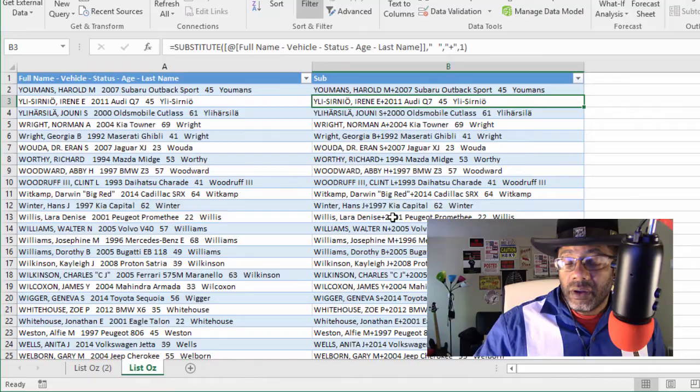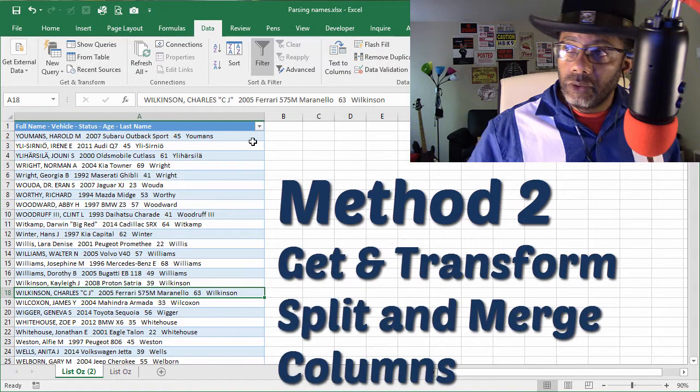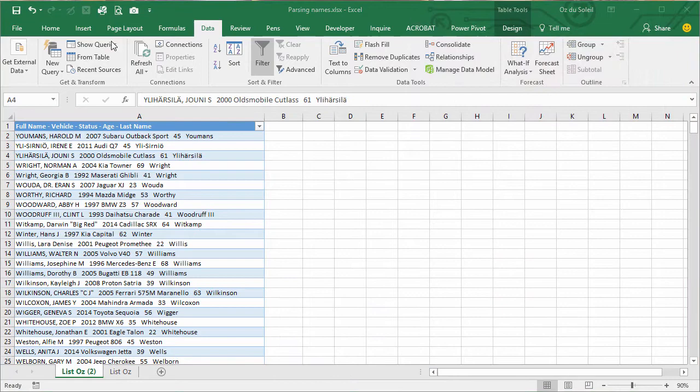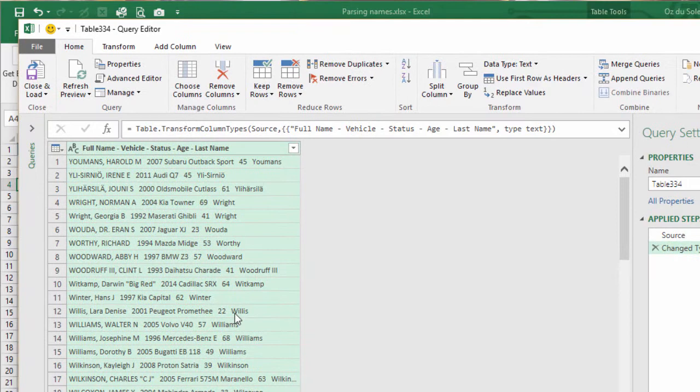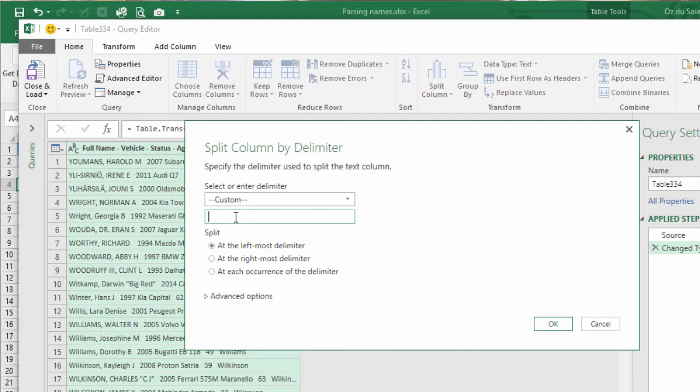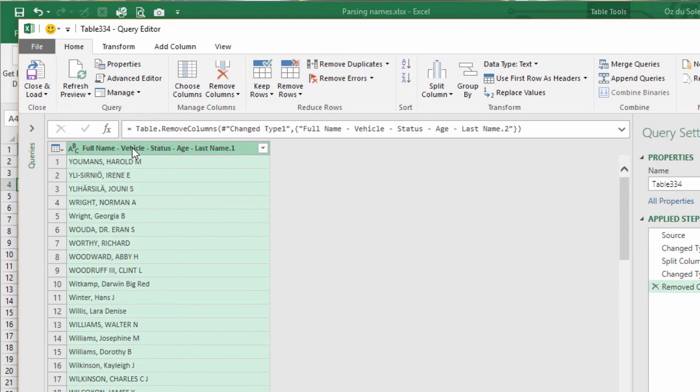All right. There's another way. We're going to go to Power Query. From table. Split the column by delimiter. At the leftmost, custom, 1, 2, 3 spaces. Okay. Let's get rid of this. Now we split by the comma, by the delimiter, comma.